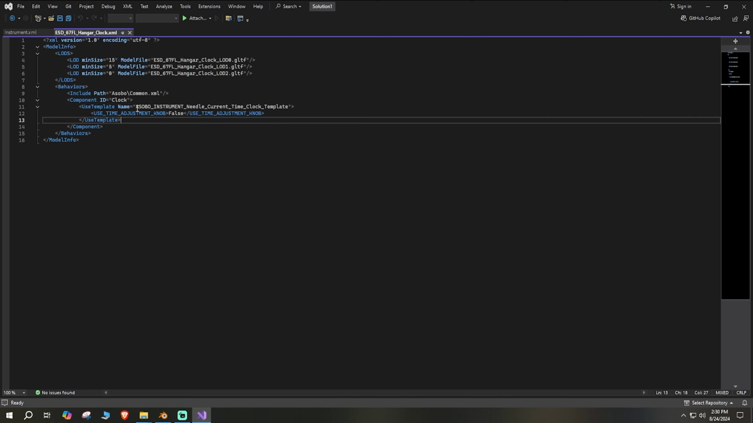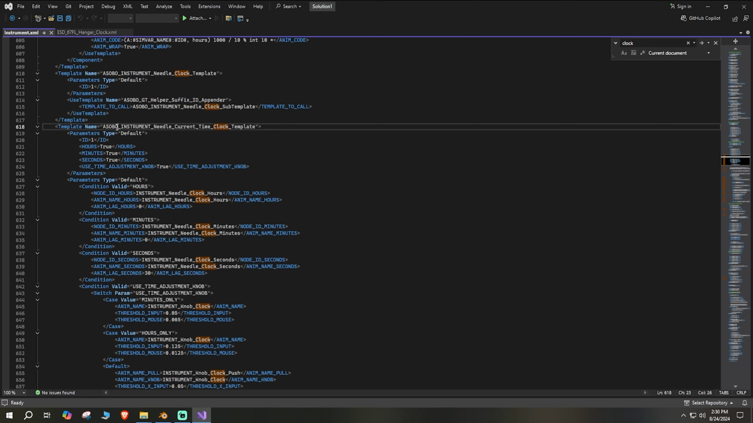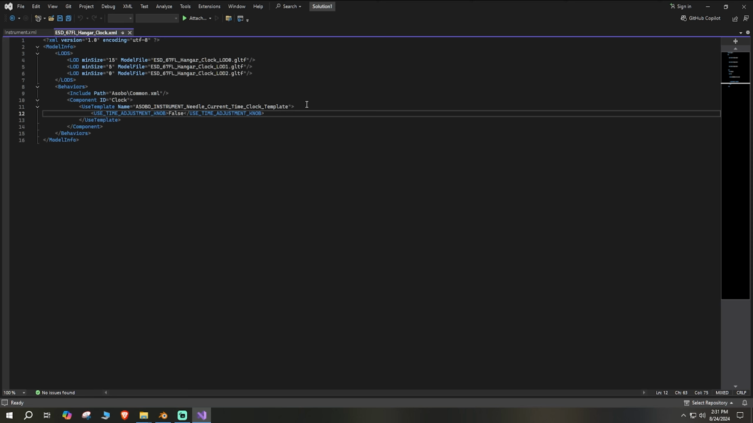Then use template name, and we're going to call that template that I showed you before: Asobo_instrument_needle_current_time_clock_template. That is a mouthful. Make sure it's capitalized and formatted just like it is in the actual template. If we go back and look at our instrument XML here, we can see right here. So the easiest thing to do is actually to just open this file up and copy and paste it, so that you know that it is exact. And then we're just going to close out that use template, as well as make sure you closed out the component tag as well. And this is basically all the code.